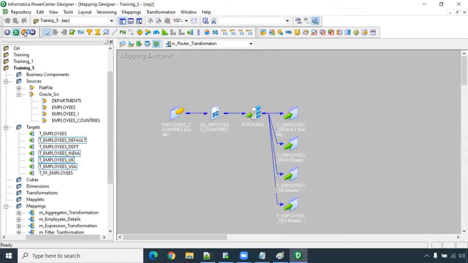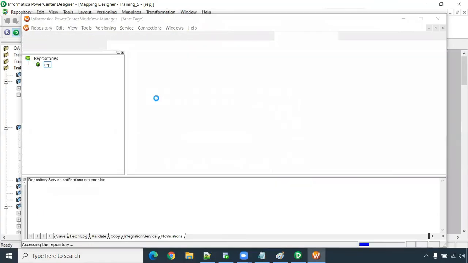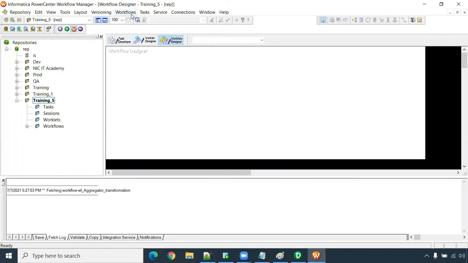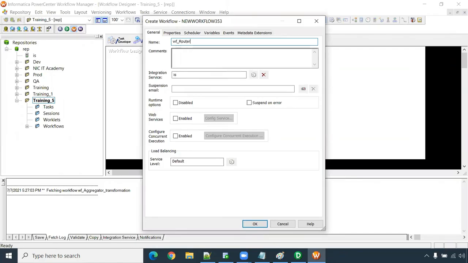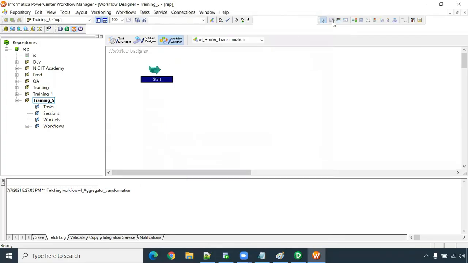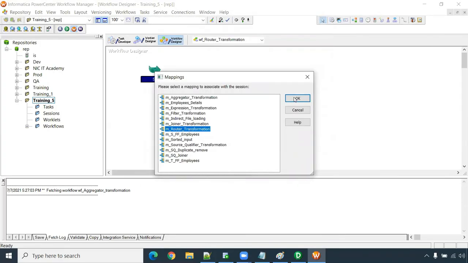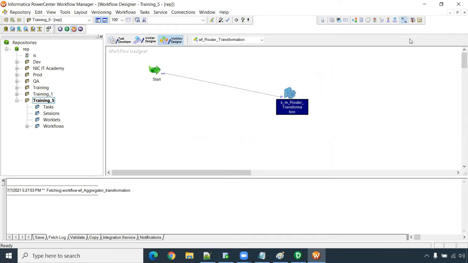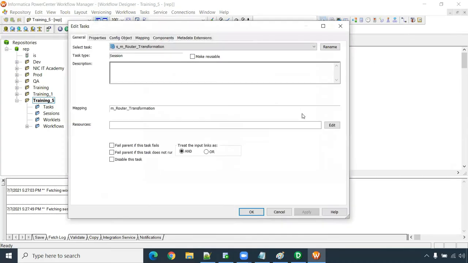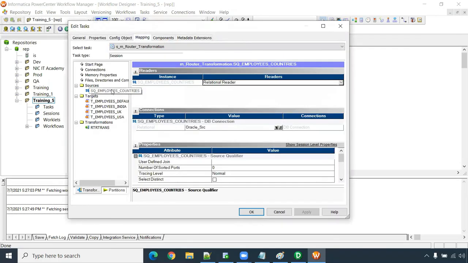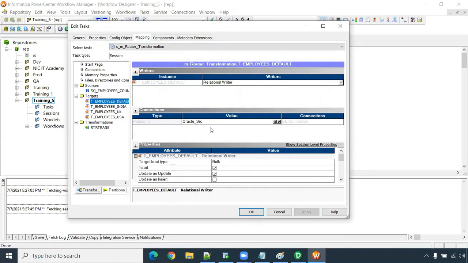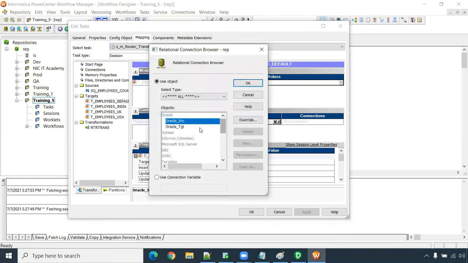Now look here, we will create one workflow, then we will run it and see the result, how it is segregating the data. Here in this folder, I'm going to create the workflow. Go to workflows, create WF_router_transformation. I have the session here. You can select the associated mapping, click on OK, and connect this using a link task. Double click on the session, go to mapping, and check whether source is pointing to source and target is pointing to target. But the target is pointing to source itself. You can change it to the target connection.